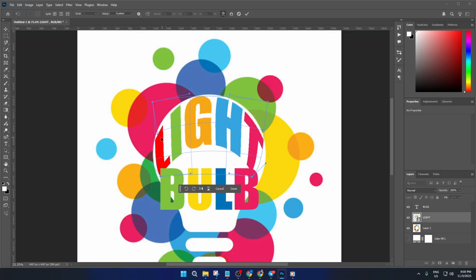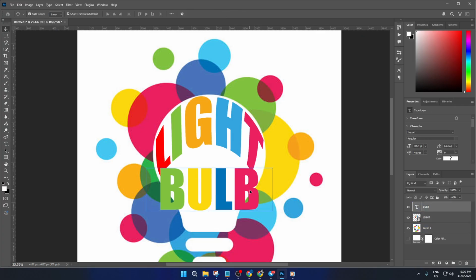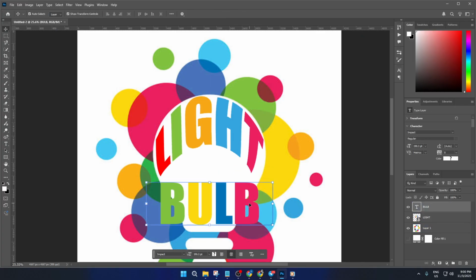So those are two solid ways to warp your text in Photoshop, whether you want quick preset styles or total creative control. Try both and see which one fits your project best.